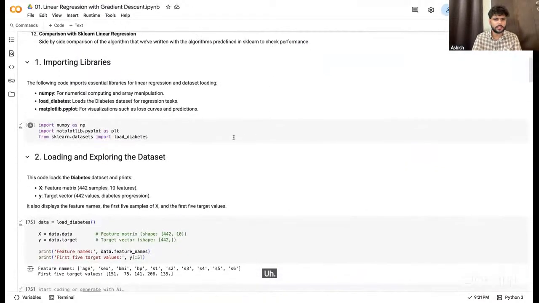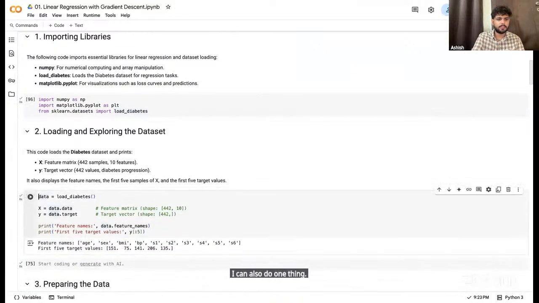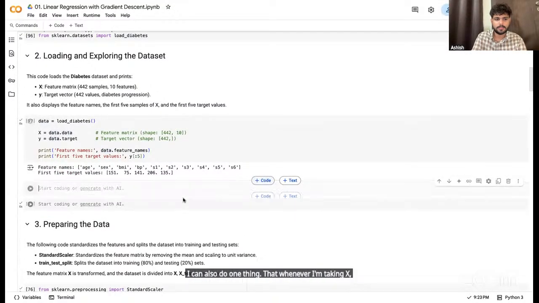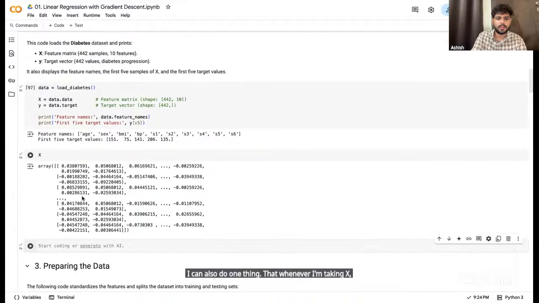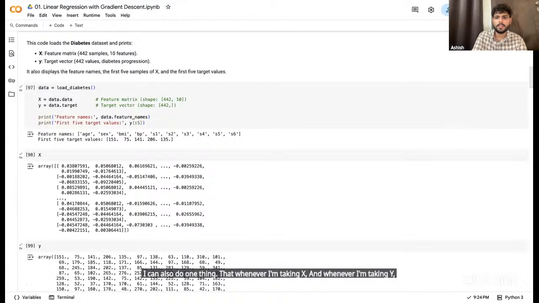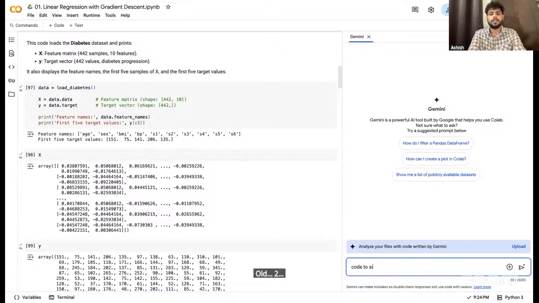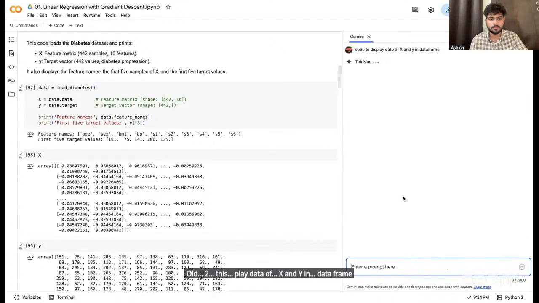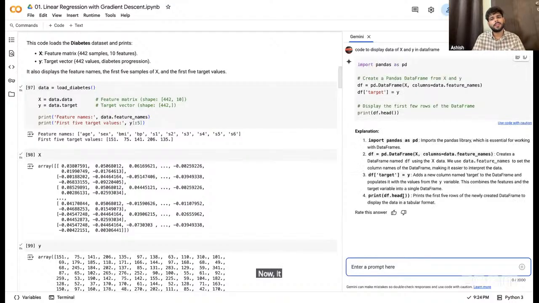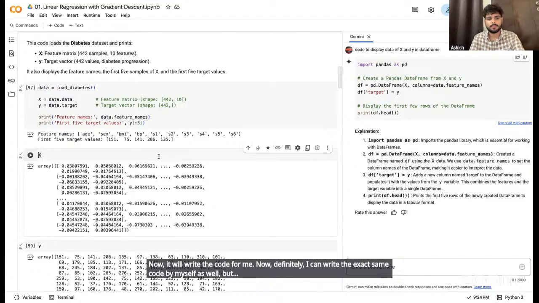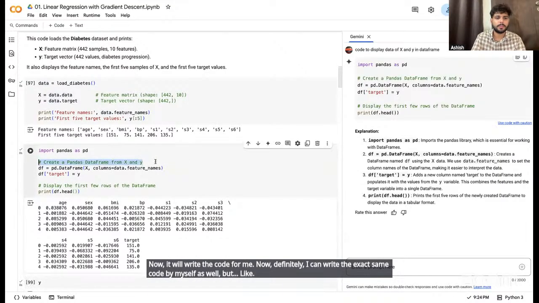And here, just to make things a little easier for you to visualize, I can do one more thing. Whenever I'm taking X and Y, I can ask Gemini to write code to display the data of X and Y in a data frame. Now it will write the code for me. Definitely I can write the exact same code myself as well, but why do that if we can use Gemini to do so.